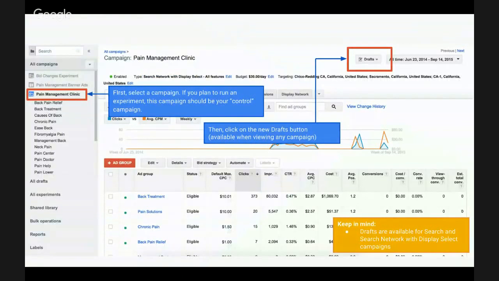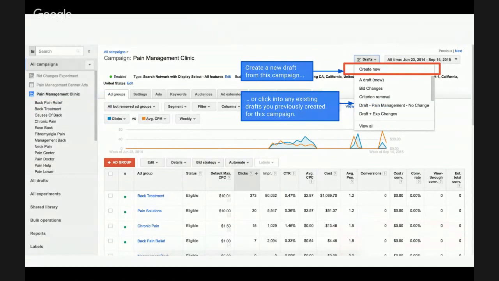The way you start off is, if we go into the system, we choose a campaign from the left-hand side. We all know this AdWords interface. Then there's a new drafts button next to the time period. If you click on the drafts button, it's going to ask you to either create a new draft or click on any existing drafts you've previously created for this campaign. When you're starting out, you already have the create new option here.